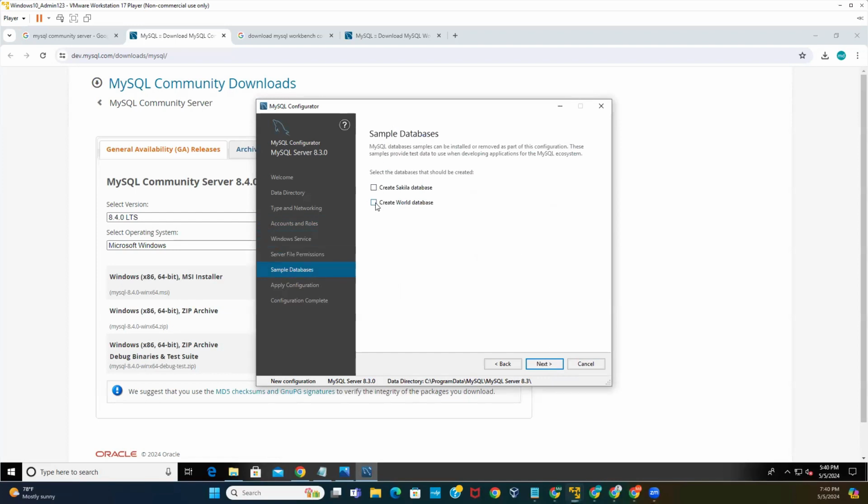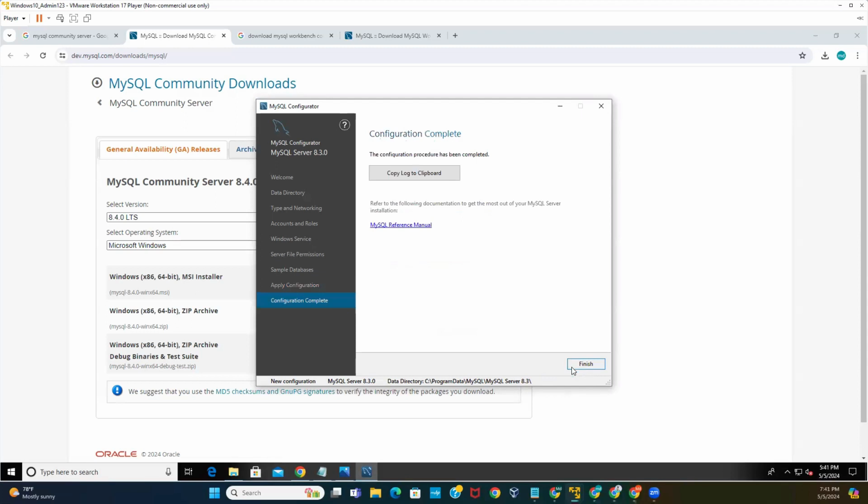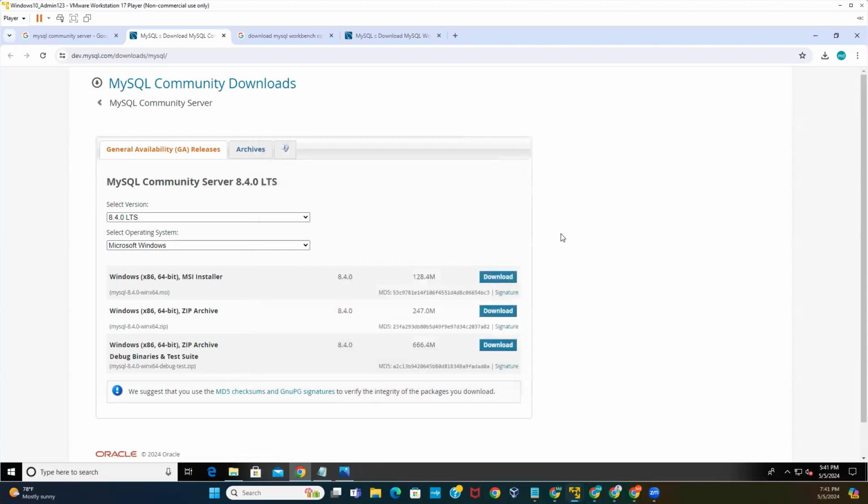And this is the default database. So it's asking if you want to keep the default database, you can click create sample database. I'm going to create both. Click next, execute. Right, click next and finish. So MySQL Server installation is done.